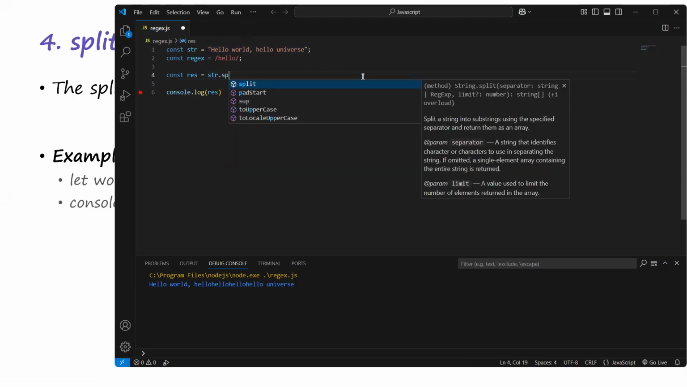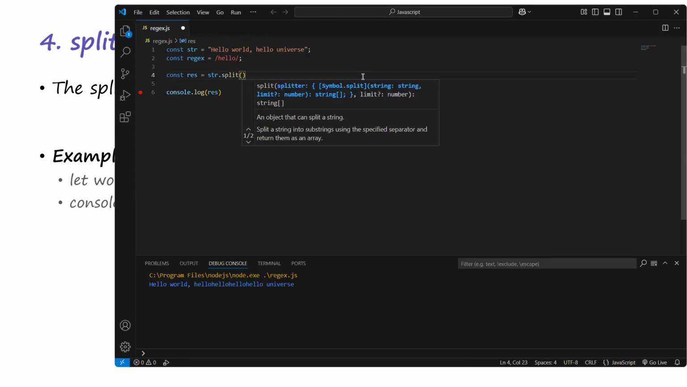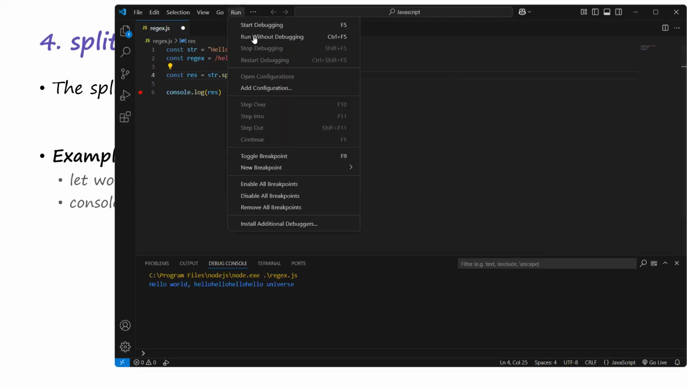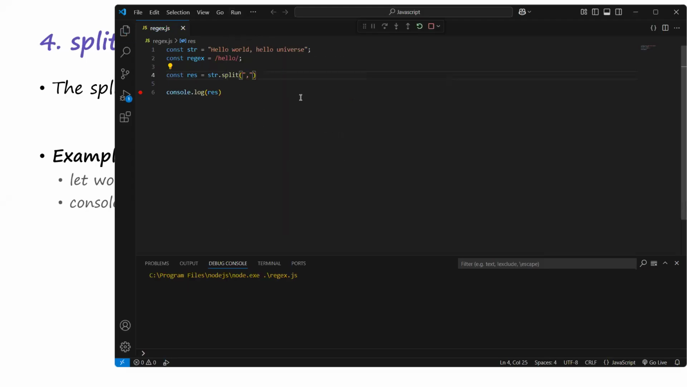Dot split. Okay. It will ask you which one do you want to use as the splitter? I want to split this thing whenever we have comma. So that means this string is going to be split into two. We have hello world and we have hello universe. So if I run this thing, we are going to get an array. All right, this is me using a normal string. So you can see we got an array. We split this thing into two strings.